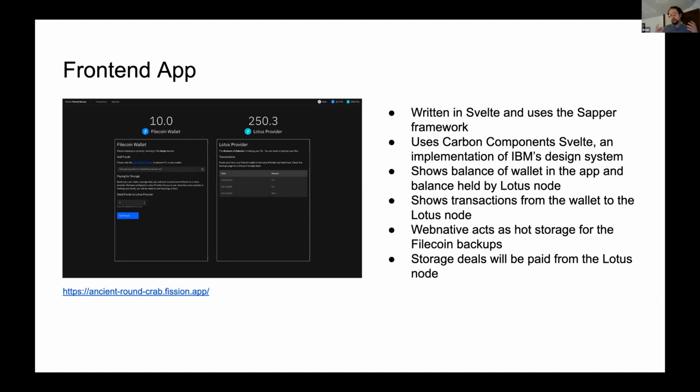And so Web Native, since we have storage that's fast and easily accessible, acts as a hot storage place where you have quicker access to your files, and you can upload them and save them to Filecoin. And then storage deals, that's what they call it.